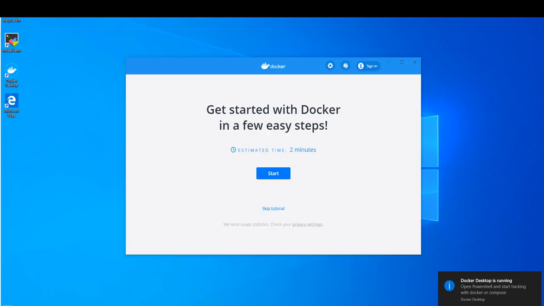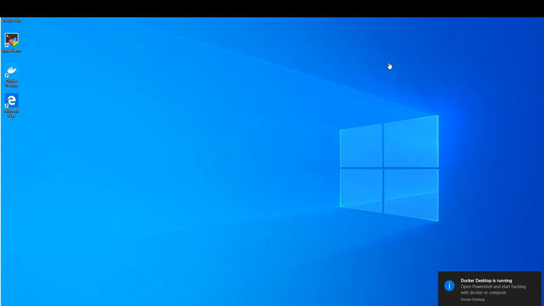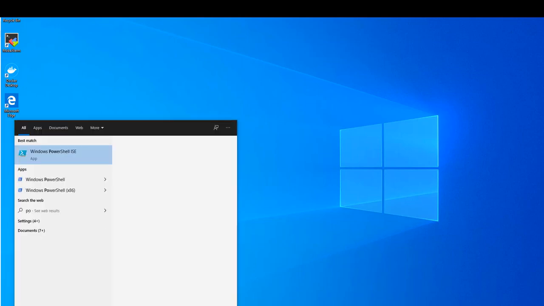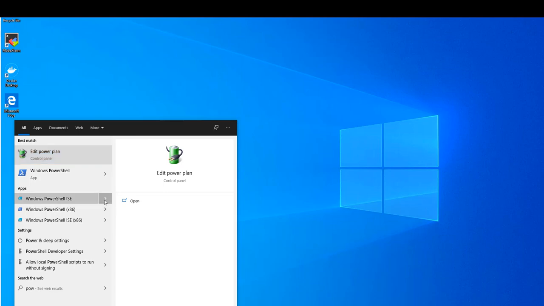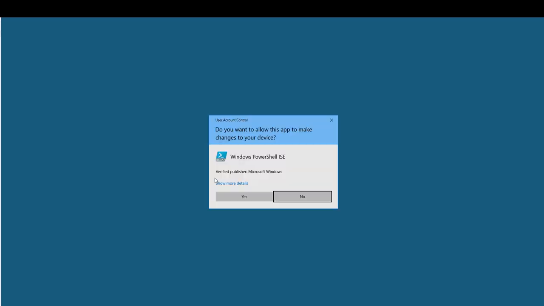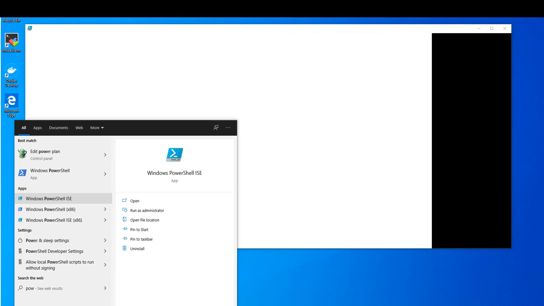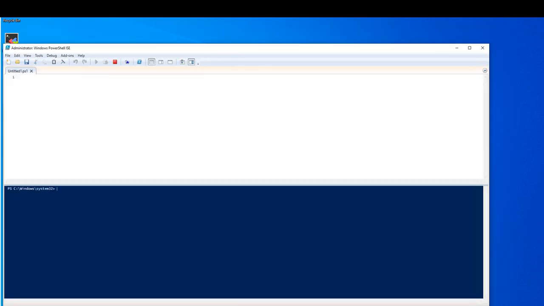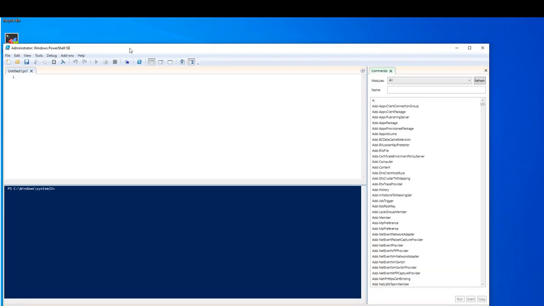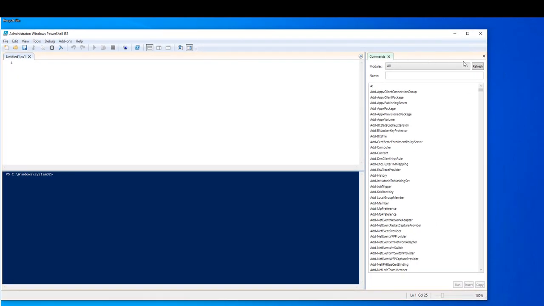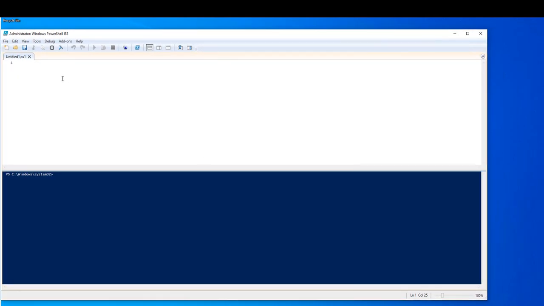All right, so we're going to minimize that. Go to our PowerShell, P-O-W. Here it is. Can I run as administrator? Yes, I can. And now we're going to make sure our Docker is installed correctly. A very popular way of doing that, and I'm going to get rid of this, I like a little more screen real estate, is to run docker run.